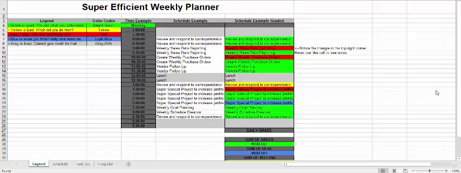Welcome everybody to your orientation on the Super Efficient Weekly Planner. This is the super cool tool that I talked about on the module today. So let's go ahead and get started on this. There's 4 main tabs in this tool. And again, this is an Excel spreadsheet here.